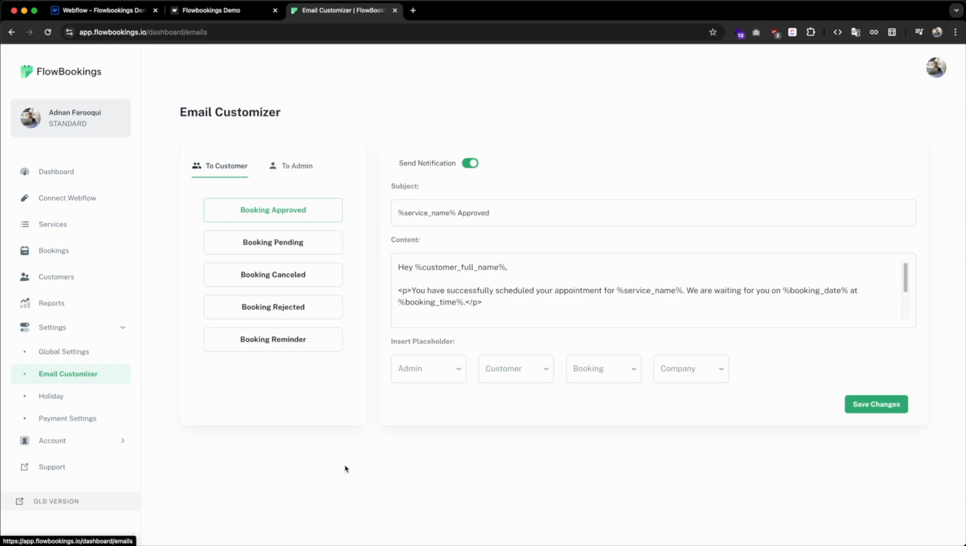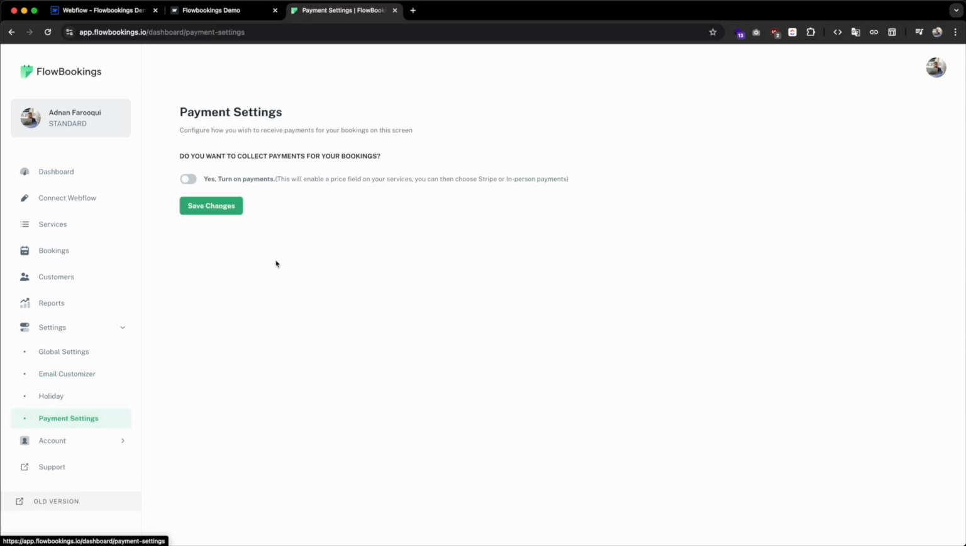Now the next thing is how to collect payments for your bookings. For that, you need to head to the settings and go to payment settings. By default this would be turned off for you, but if you want to collect payments for your bookings, you can turn this on.